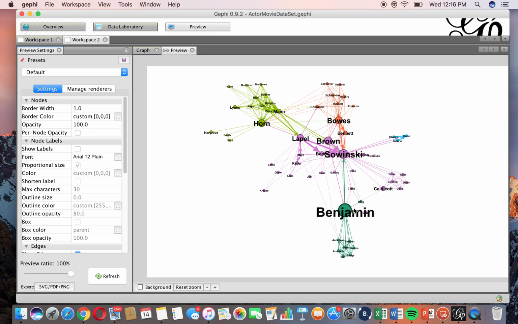But based on these results, we see that Benjamin, Sawinski, Lapel, Horn, these are some of the actors that co-appear on screen the most with other actors. So to our marketing team, they can clearly see these are the actors they want to market. This will bring in the most profit.